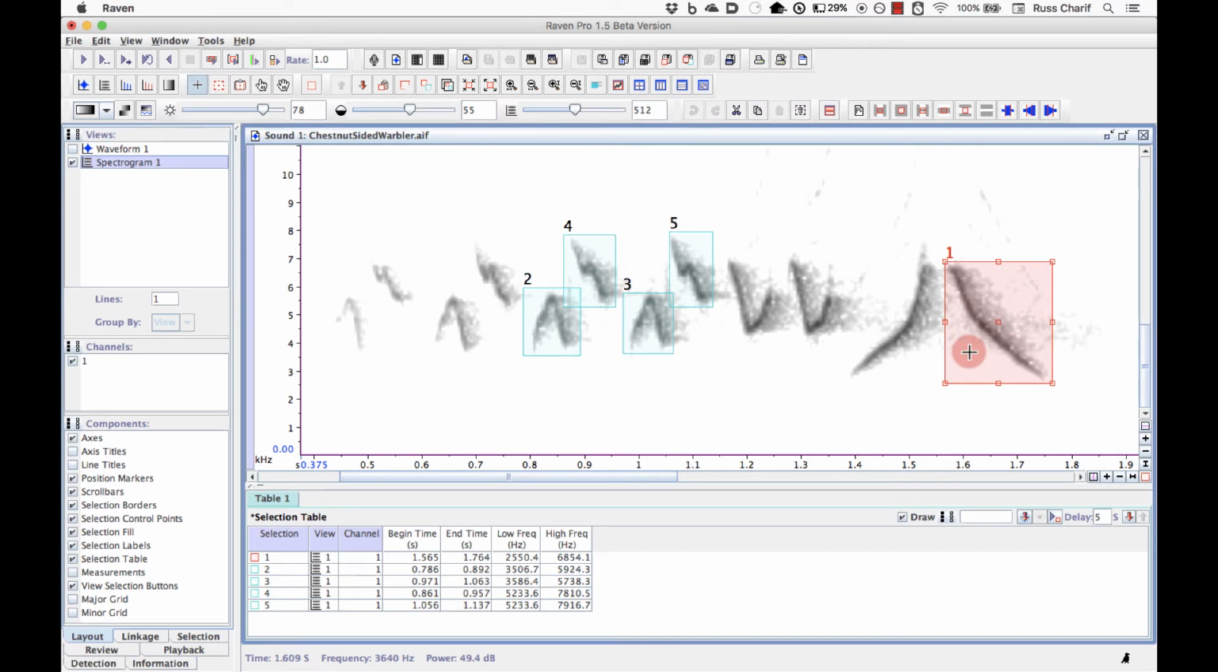What if I want them numbered from left to right? Do I have to start all over, carefully creating them in the right order? There's actually an easier way. Raven can renumber the selections in left to right order for me.